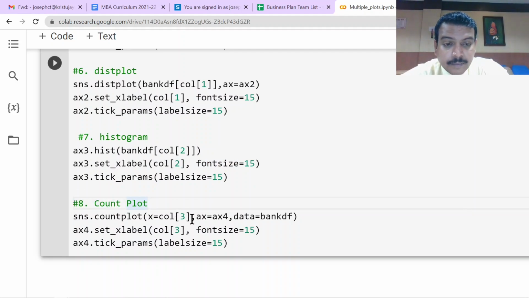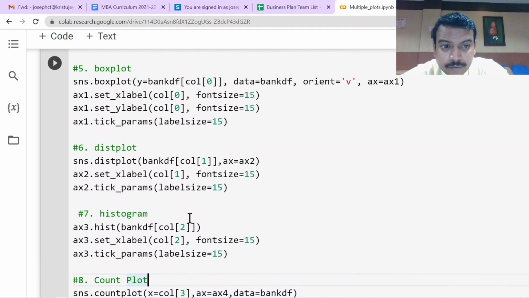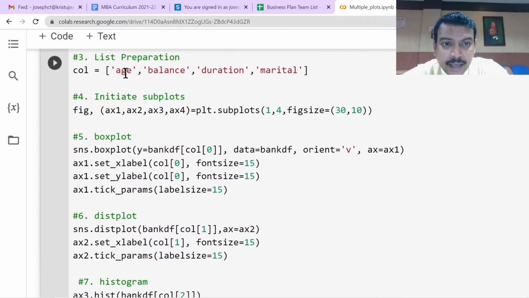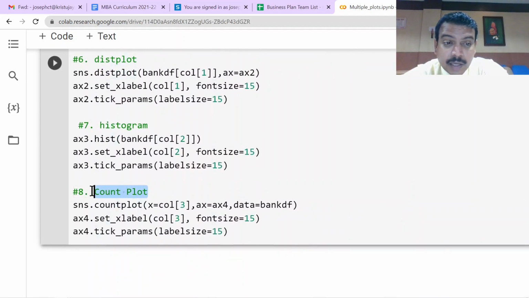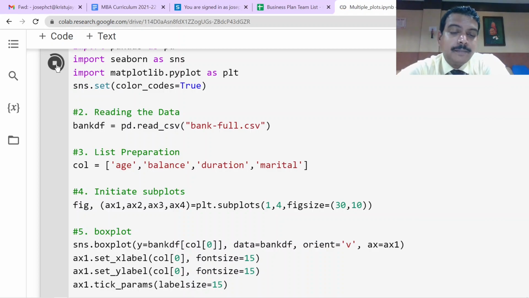And then here there is a difference. In the first 3 plots we are using age, balance and duration, all are continuous variables, but the 4th variable is the marital status, which is a categorical variable. That's why we are using a count plot here. And here we say x, this is the third item we need to pick, and then ax4, data is from the bank_df, and then the formatting options are given over here. So now let us run this program.